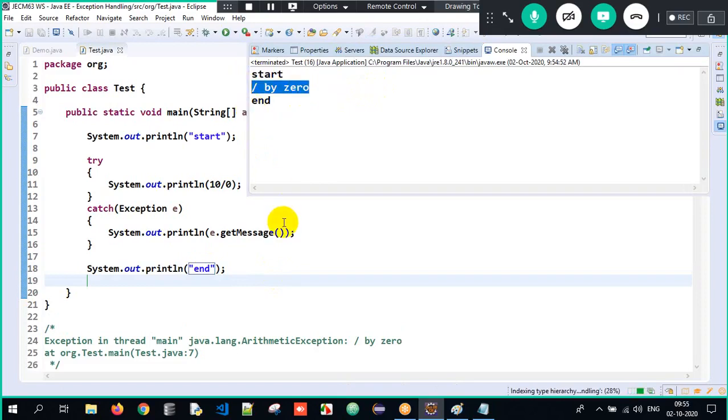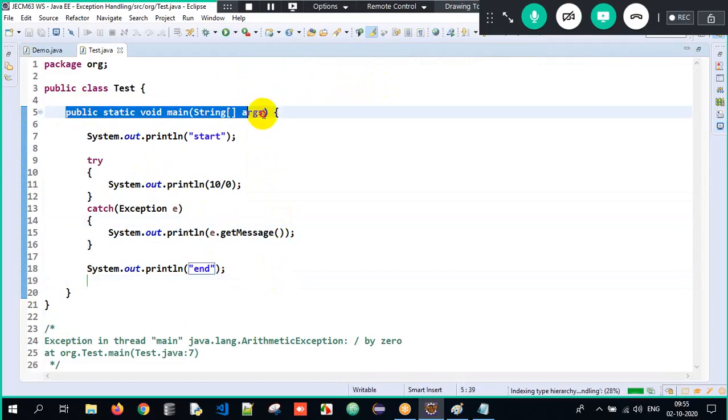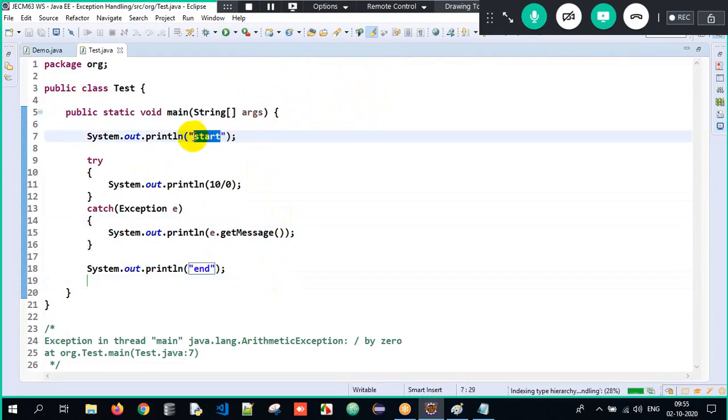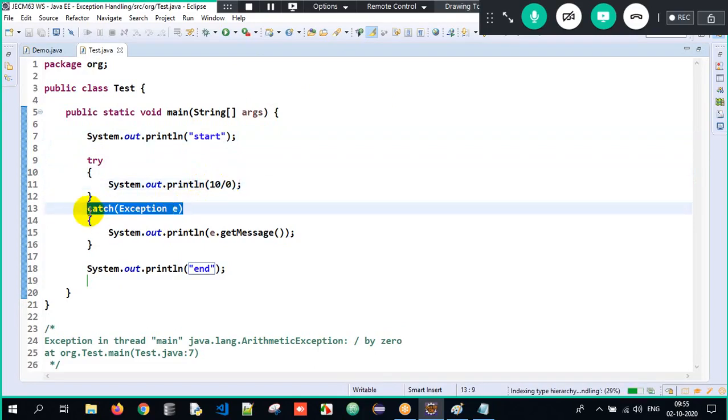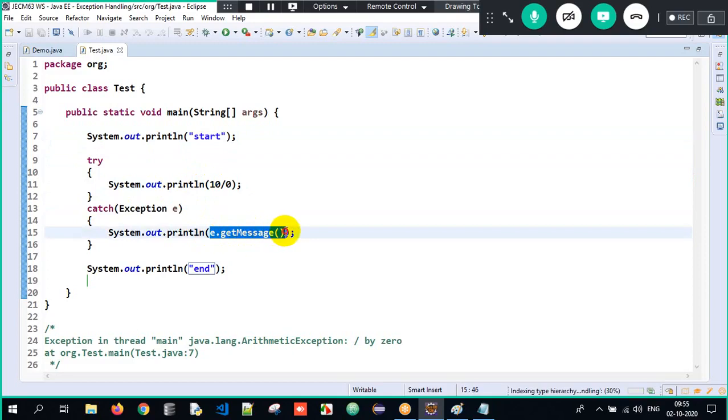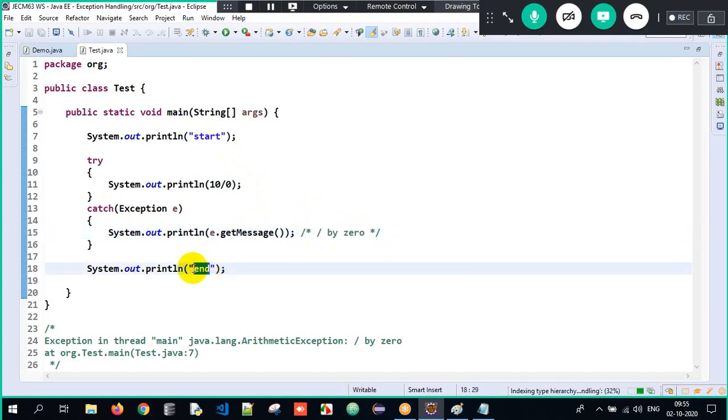Sir, how did we get this output? Simple. Your execution starts from the main method. Start will get executed. So the control gets into the try block. When I write 10 divided by 0, an exception will occur, and the exception is caught by the catch block. When I write e.getMessage, it gives me the small message about the reason why the exception is occurring. We are trying to divide a number by 0. That's the reason we are getting that exception. So we have handled that exception and end will get printed here.